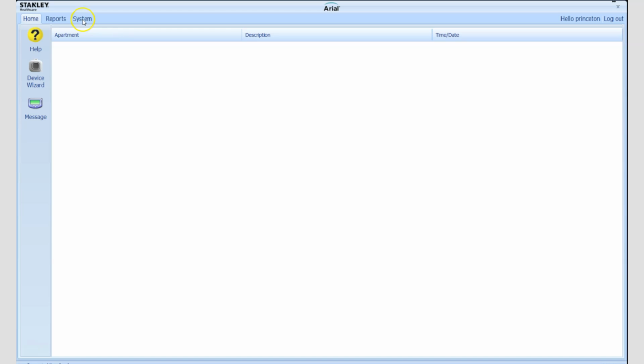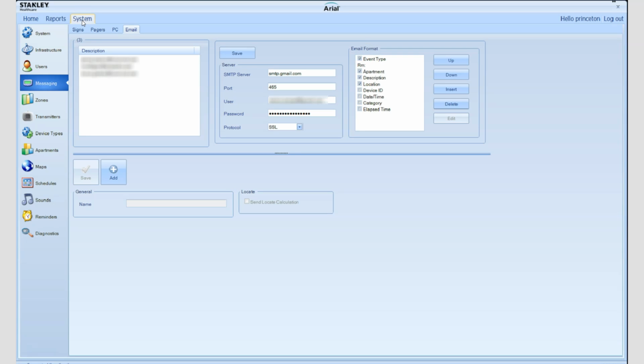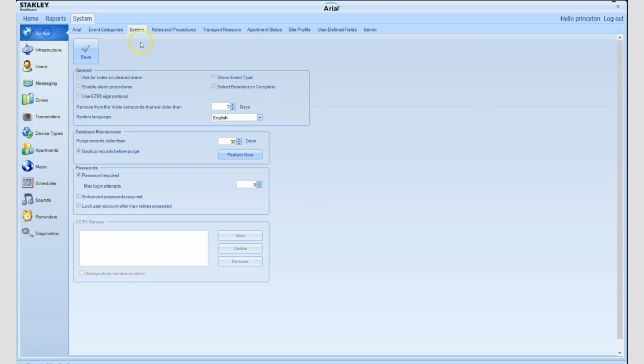We want to log into Arial, go into the System tab, then go to the System category, and check out the System tab. We want to look at this section right here, Purge Records Older Than. Here we have this set for 30 days, which basically means that data will be held in its active database for up to 30 days. After 30 days, data is purged and put into the backup database. And I'll talk more about that in just a minute.